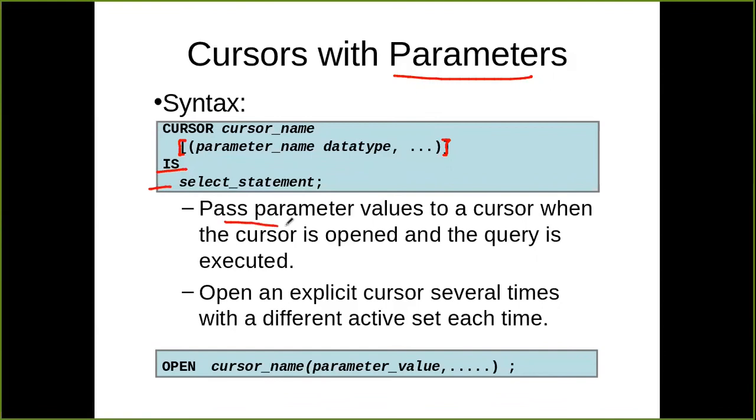So you can pass the parameter value to a cursor when the cursor is opened and the query is executed. Then you can open an explicit cursor several times with different values, and each time you will get a different set of results. So you can create your cursor dynamic. In the previous case, whenever you execute the cursor, the same result will be returned. But in this case, you can change the result according to the parameter, whatever values you pass from the outer side.